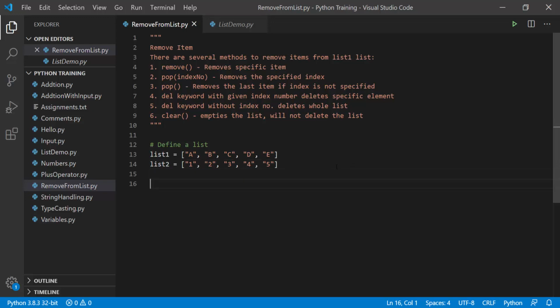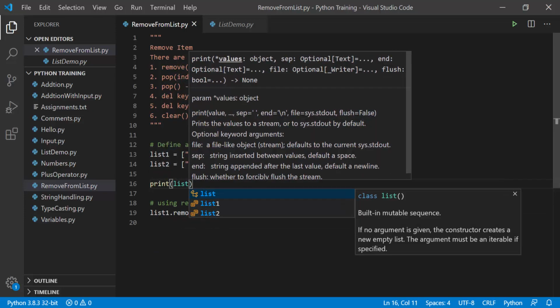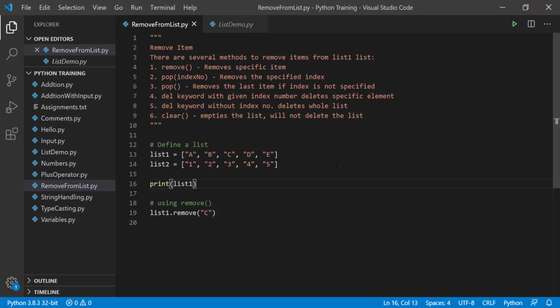Let's start with the first thing, using the remove method. If I say list1 dot remove, I can pass a particular element. Let's say I pass C here. Let me print that, but before that let's print the original list, list 1, so that we can check.